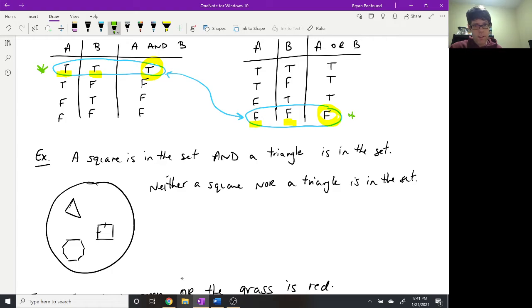Let's see, what else can I do here? So notice that I really can't. The idea is to try to keep the subjects the same, right? We want to get the opposites of our subjects when we're negating. We need to get our nots in here. So I can't keep "a square is in the set" and make "a triangle is not in the set." I can't negate one without negating the other.